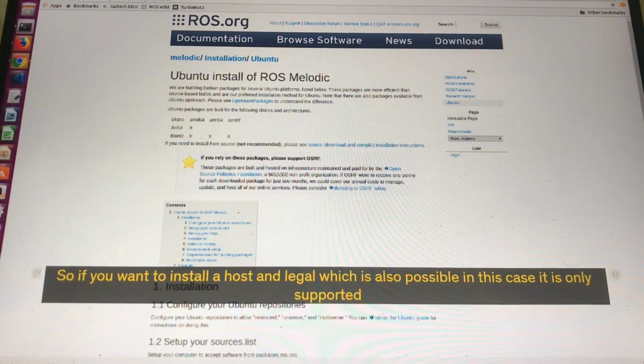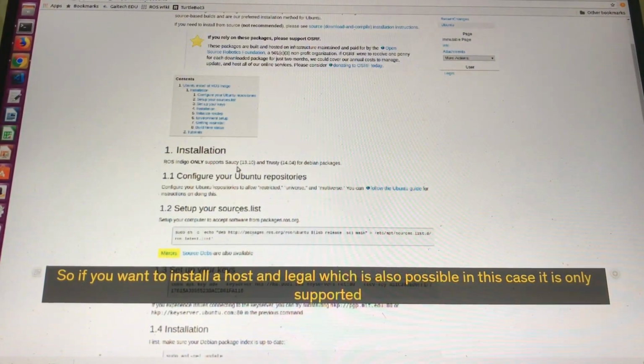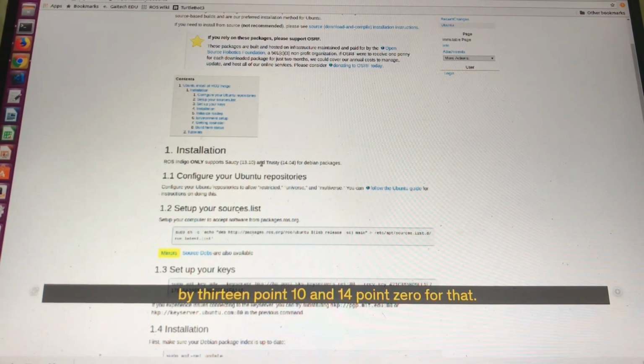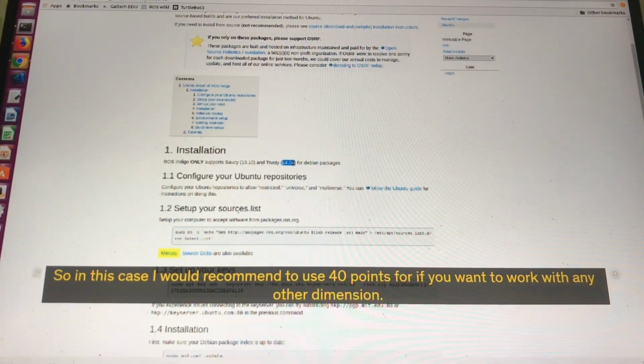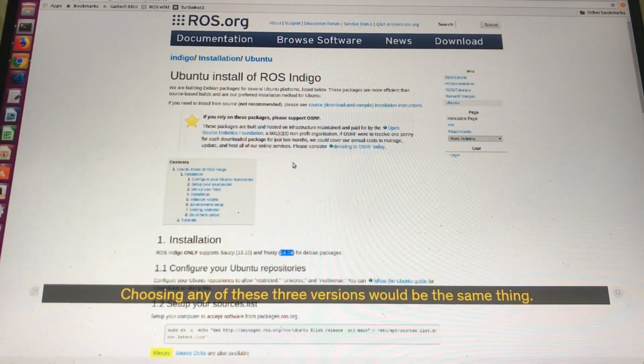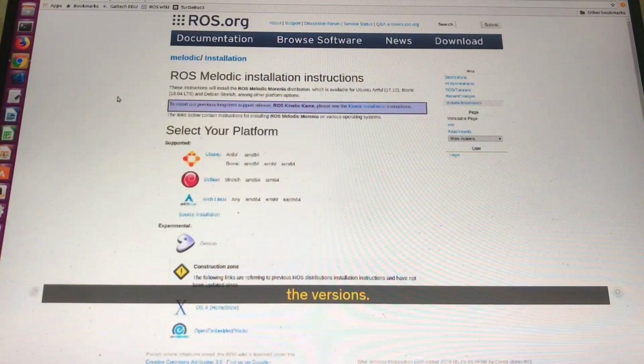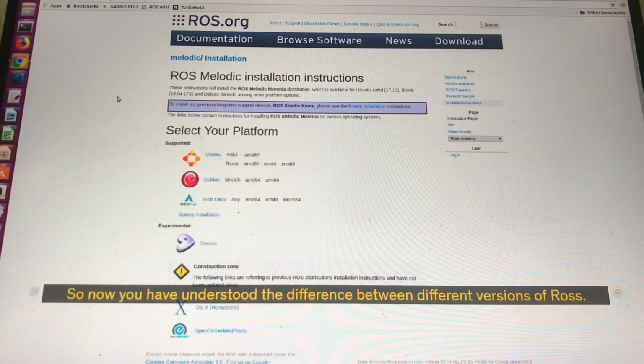So if you want to install ROS Indigo, this is also possible. In this case, it is only supported by 13.10 and 14.04, so I would recommend using 14.04 if you want to work with Indigo. As I already mentioned, choosing any of these three versions would be the same thing, considering that all the tutorials that we are going to develop here work exactly the same on any of the versions. So now you have understood the difference between the different versions of ROS.